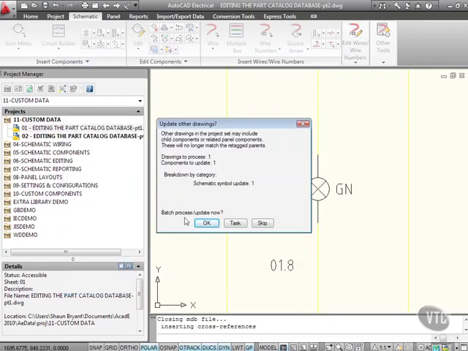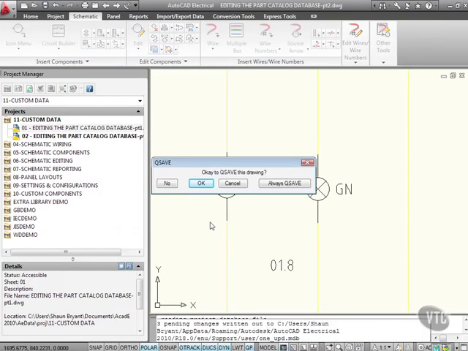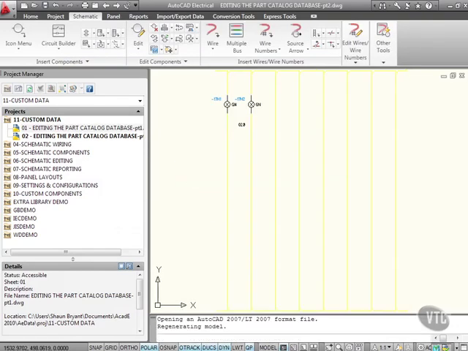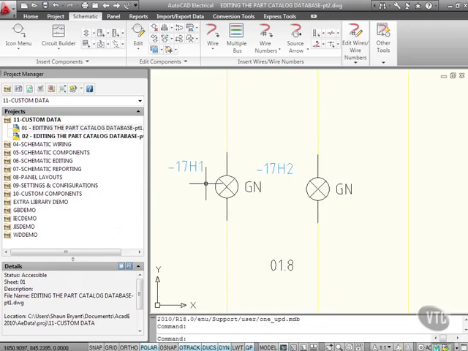That's all been applied. Now, there might be child components in there. That's OK. I'll just OK that for the moment and save the drawing. That's just AutoCAD Electrical checking any relationships with any other items on the drawing, or perhaps even drawing 01. And as you can see, it's 018. So that's the drawing number there.